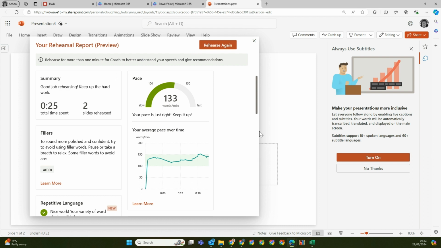So for your learners, they don't necessarily need to present immediately to the class. They can have practice goes, and they can get feedback from Microsoft PowerPoint on how well they've done.